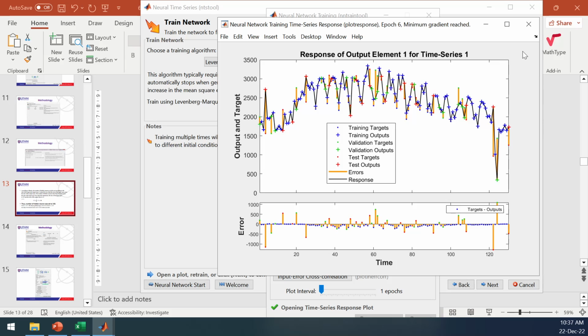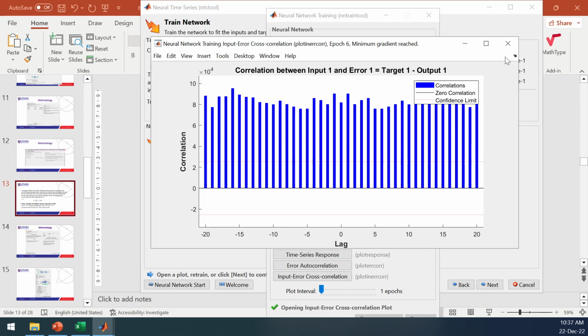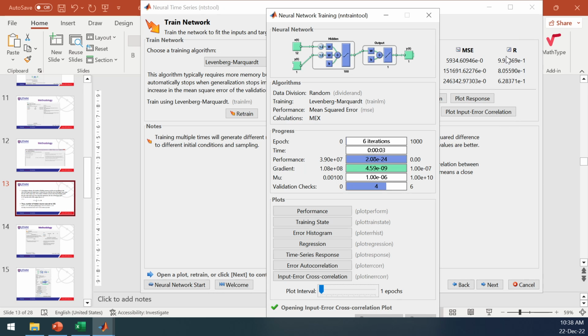Okay, after that, all these things. The correlation between input 1 and error 1, target 1. This is the correlation. This is a zero correlation. The confidence limits.